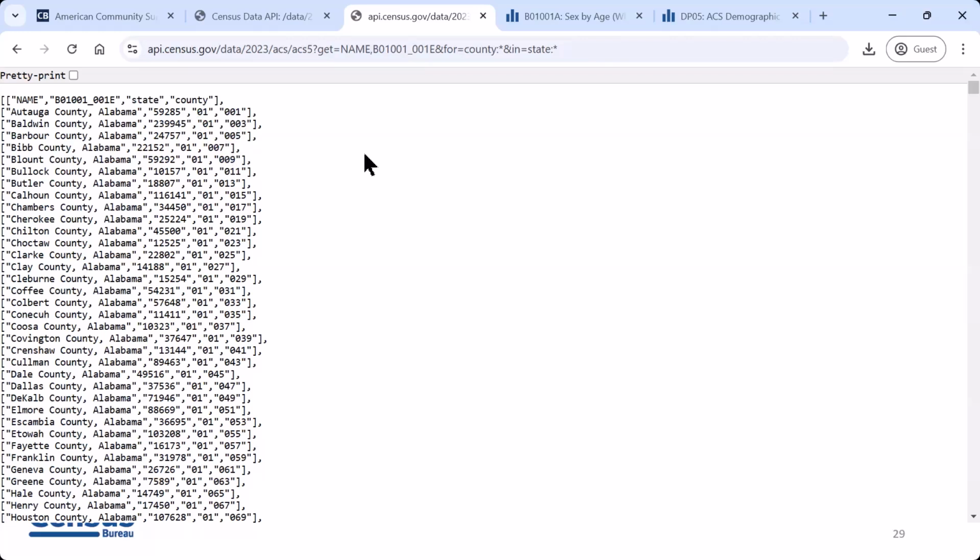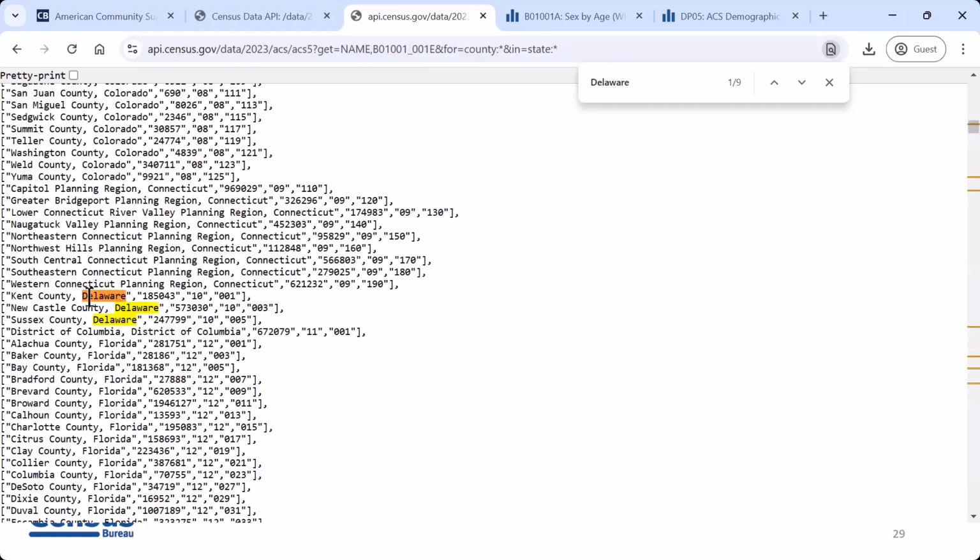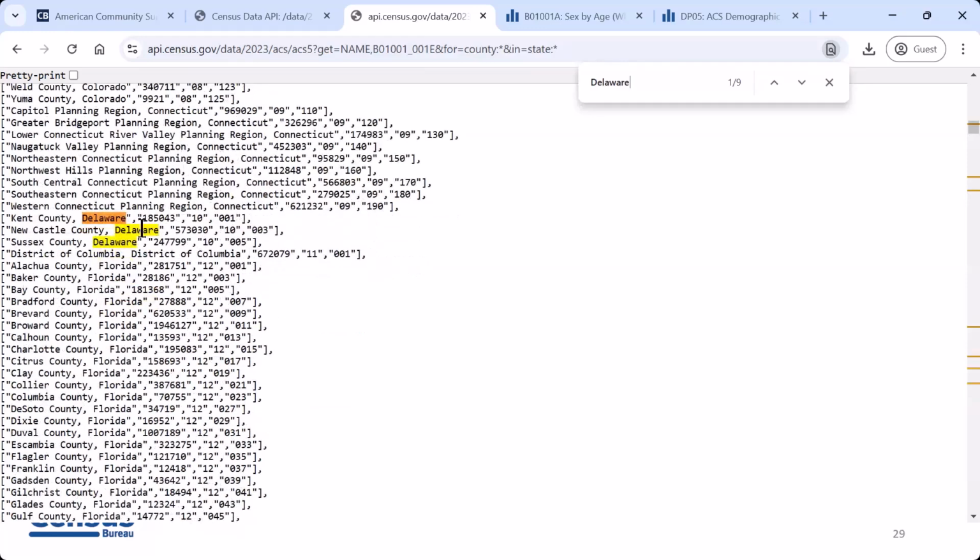So I'm going to do a quick search through this to look for the state FIPS code for Delaware. So to do that, what I use a lot of times in the API is the search function built into my browser. So to open that up, if you're on a Windows computer, you just use Control and F. If you're on a Mac, it would be Command and F. So within Google Chrome here, it opens up the search box up at the top. And I'm doing that so I can quickly type in Delaware. So it'll take me down to the counties within Delaware.